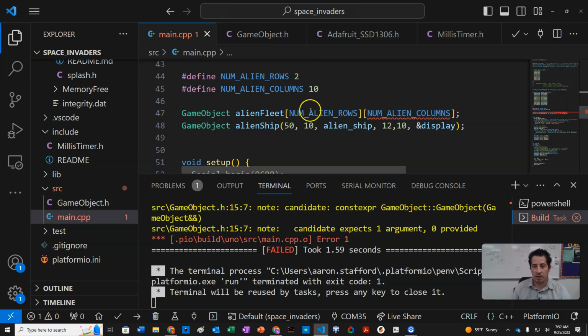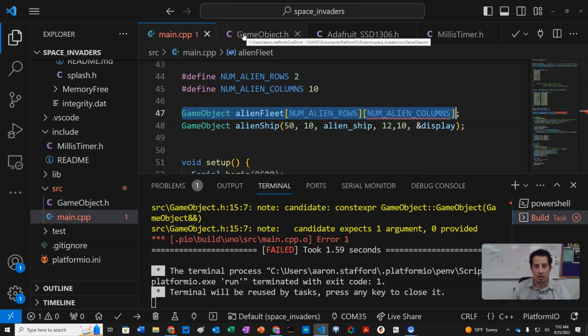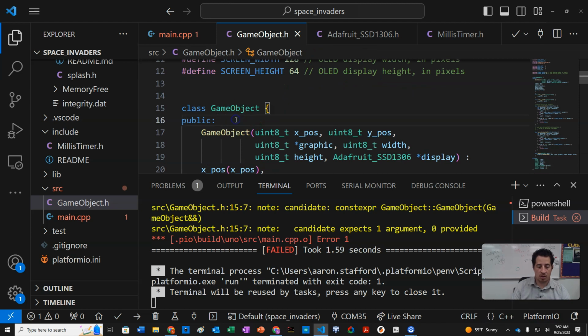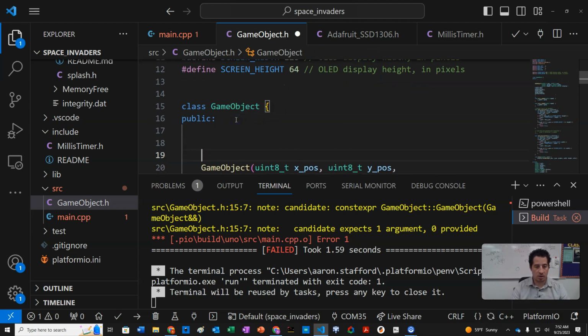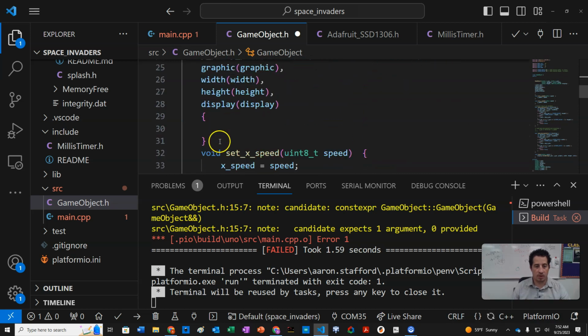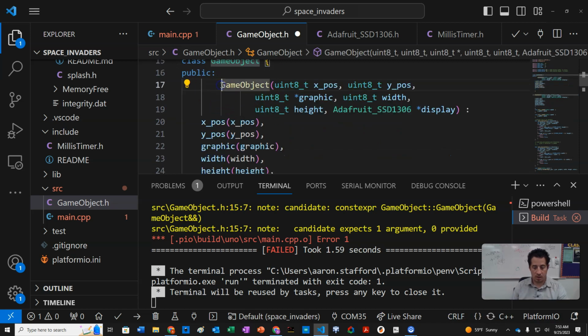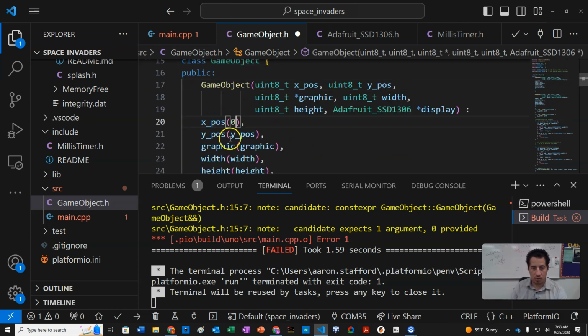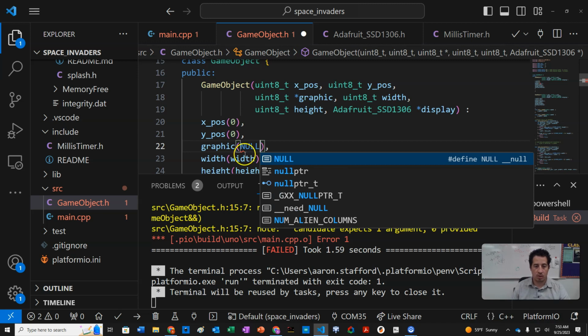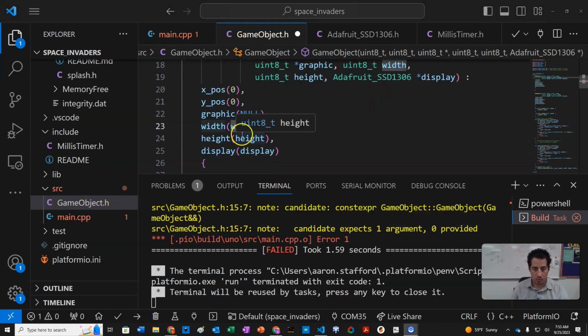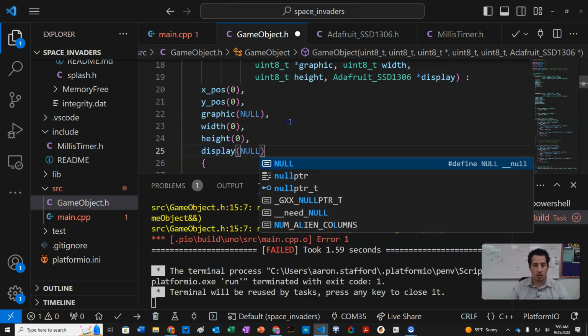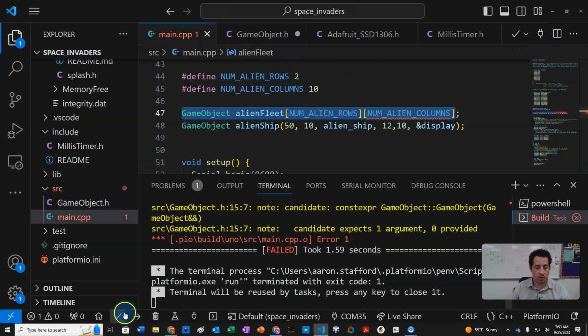Okay, so basically we're creating an empty game object here and it doesn't like that. And so now we need to make basically an empty constructor, so we can initialize an empty object. And so what we're going to do here is this. We're going to set these default values to be 0, 0. We'll set this to be null. 0, 0, and null. Okay, and so now let's see if it works.